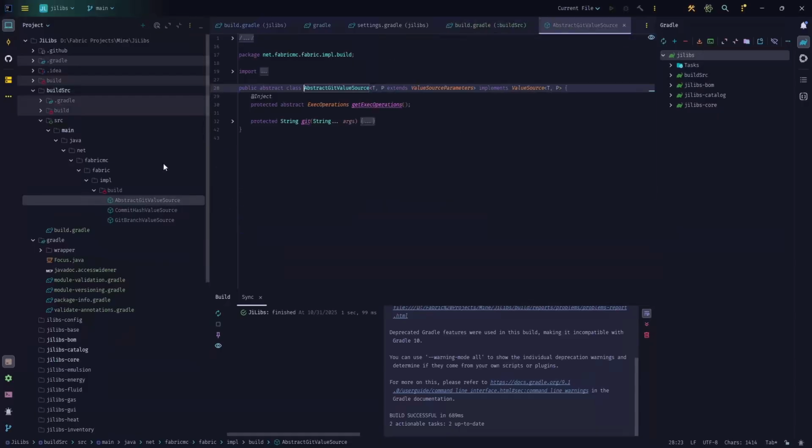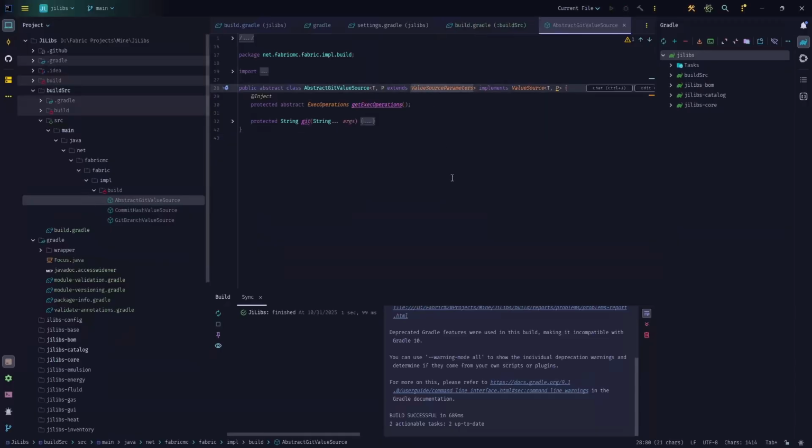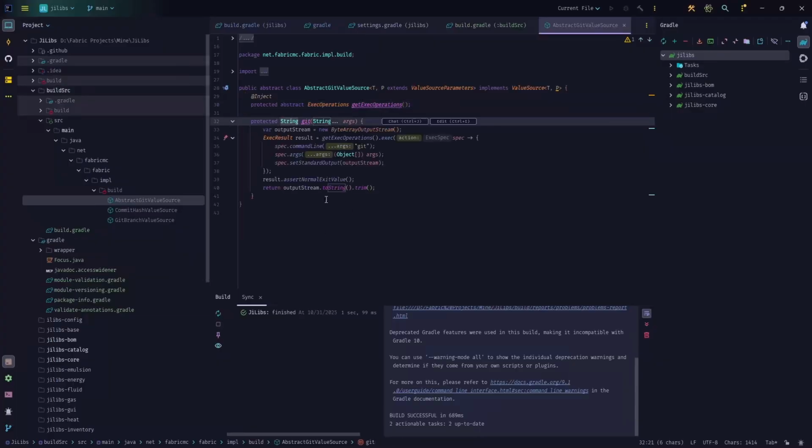Now let's take a look at the classes. The AbstractGitValueSource. This is an abstract class that extends ValueSourceParameters and implements ValueSource. Basically, it has a method called getExecOperations actually, so it returns ExecOperations, and then a get method that returns a string. It accepts an array of arguments as strings.